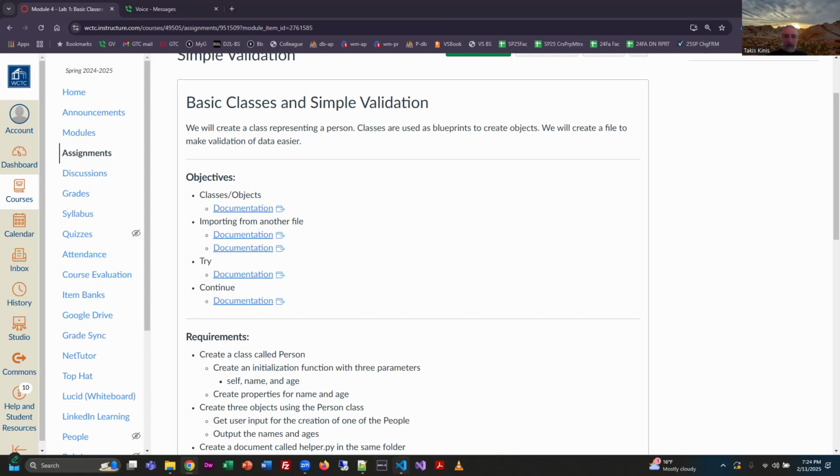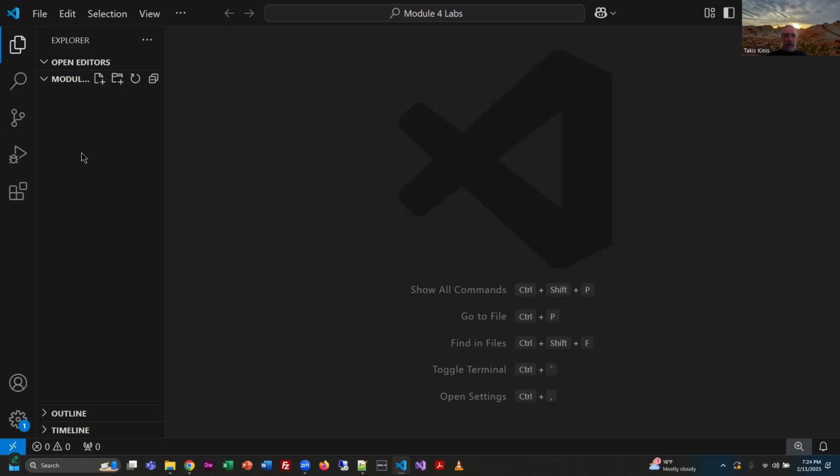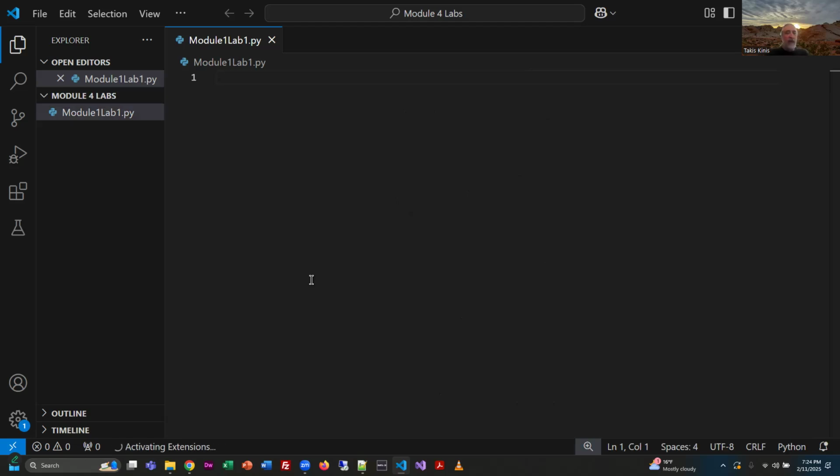All right. First things first, I have preemptively created a folder in my file system for the Module 4 labs. You can see that it's open up here in Visual Studio Code. I'll begin by just creating a Module 1 lab 1.py file. And then we're going to start building the class. So I'm going to build the class here.